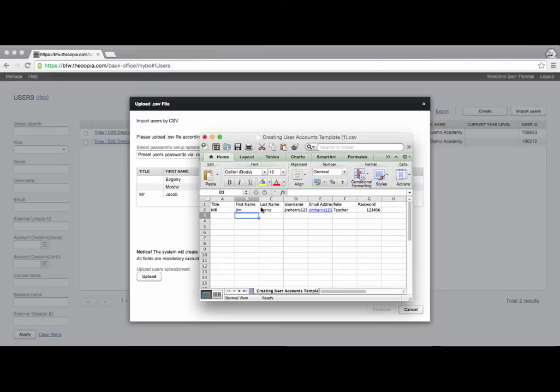Now, I'd also like to create some student accounts here. Students do not get a title, so if you are creating a student account, leave the title column blank. We'll create a student named Sarah Palmer. Her username is going to be Sarah Palmer123, and we will make her email address sarahpalmer123 at mailinator.com, and she is a student, and we'll make her password 123456 as well.